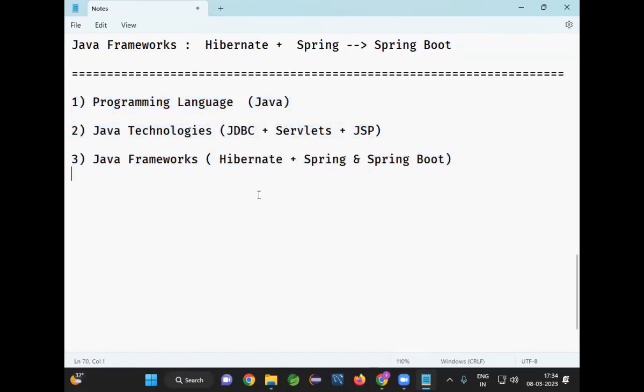When you attend the interview, they will be asking questions on Java, and they will be asking questions on Hibernate, Spring and Spring Boot. So these concepts are very rare. One or two questions they may ask from JDBC and servlets. 99% of the questions will be asked from Java plus frameworks only.